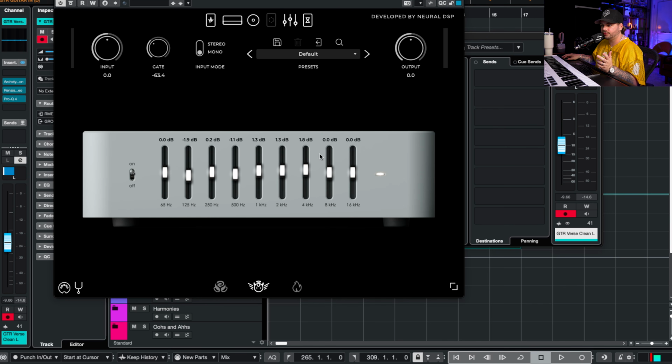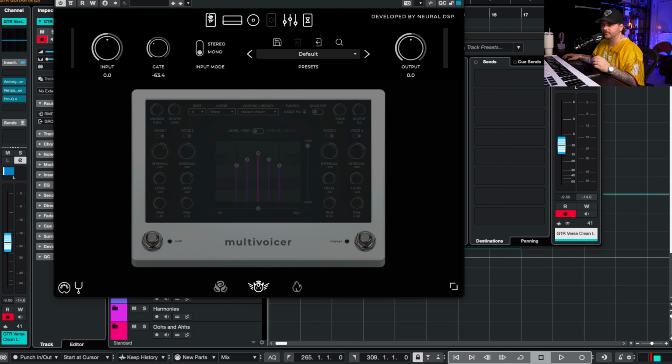EQ-wise, we're not doing anything too wild. We're just controlling some of those low mids. And we are not using the multi-voicer at all.